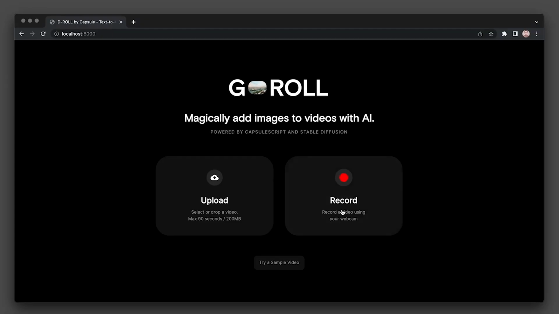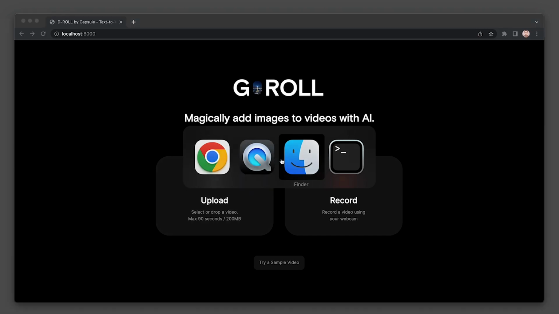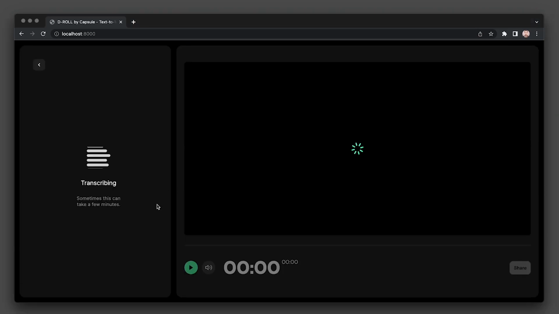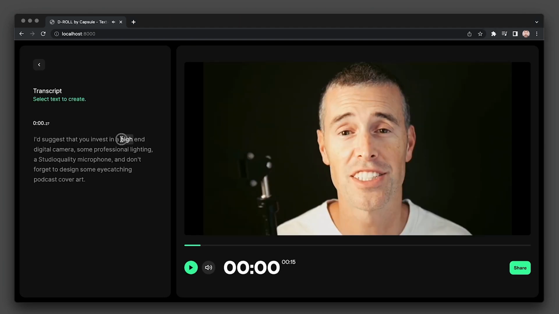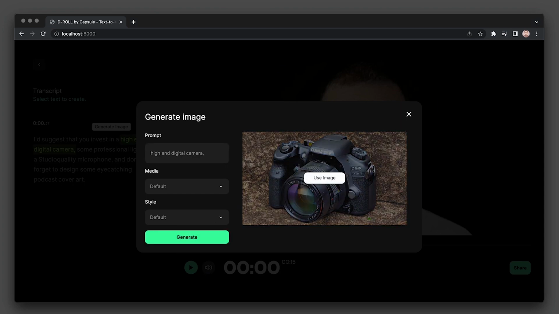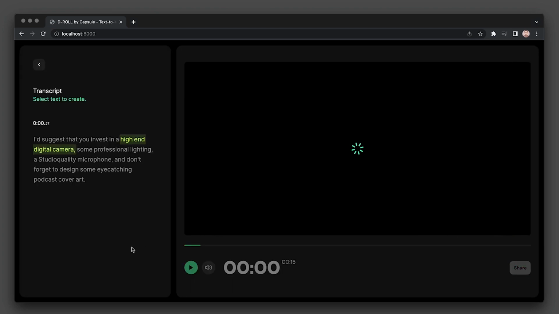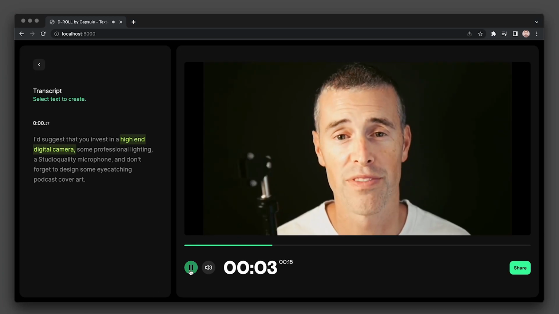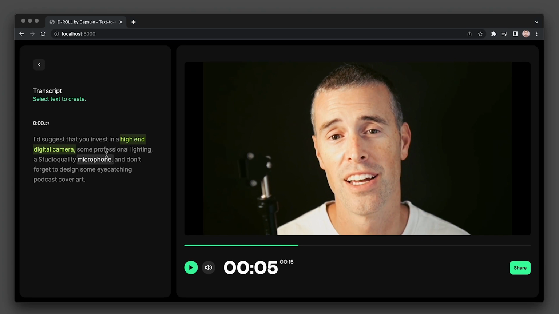To start, you'll record or upload a video. We're going to go ahead and upload the video we just made. Here we'll use AI to transcribe the video into text, and then you'll just select any part of the transcript where you want to add B-roll. We'll use AI to generate a photo of a camera and then automatically stitch it into our video. I'd suggest that you invest in a high-end digital camera, some professional lighting. That looks great. Let's keep going.